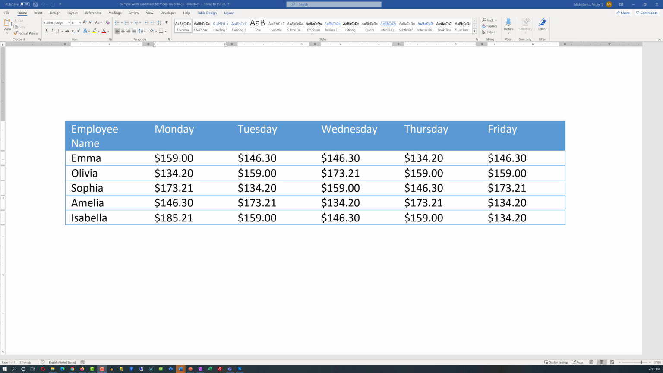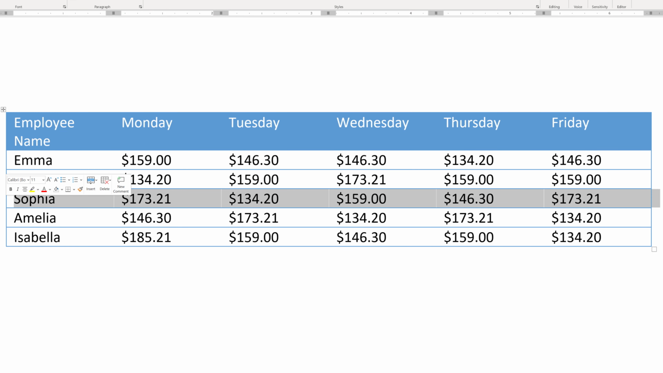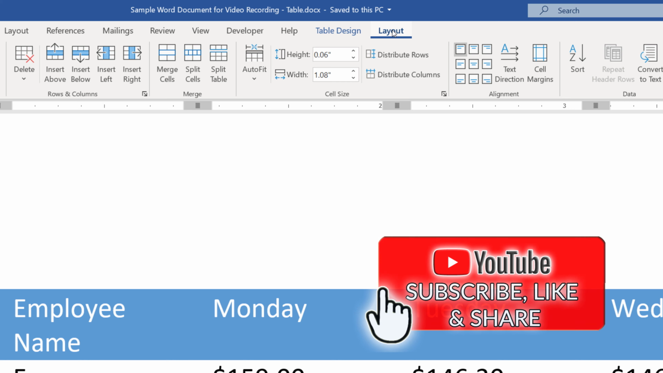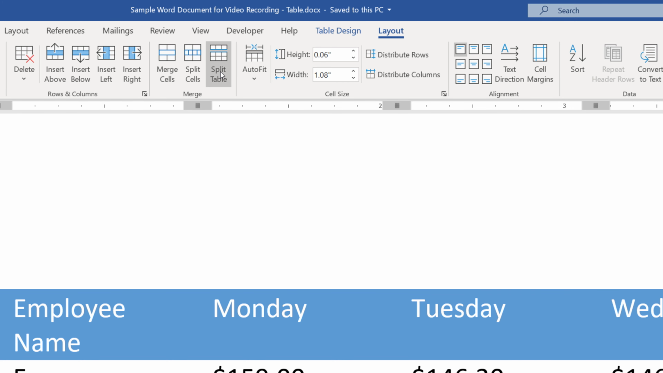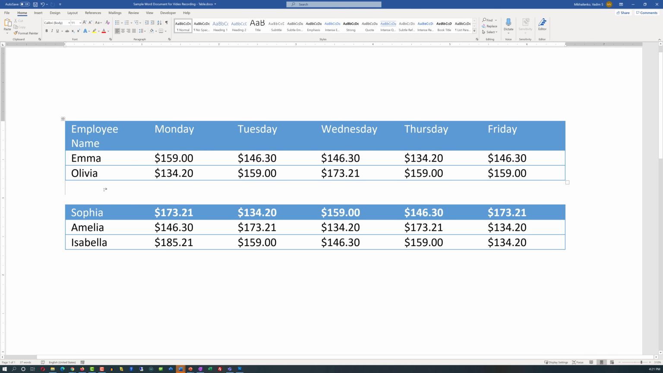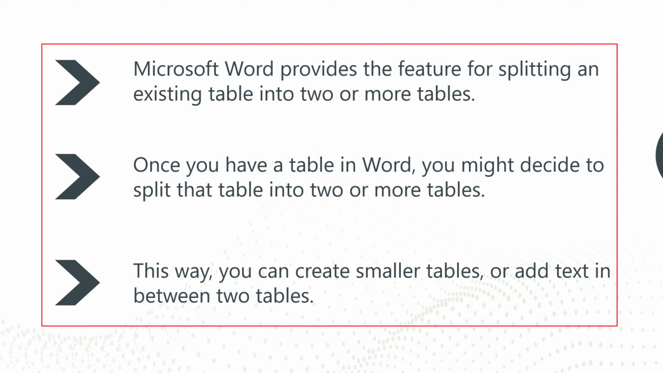To split a table in Microsoft Word, you need to select the row where you would like to do the split. And as you will see, the table layout option shows up. Inside table layout, you have a command in the merge section, split table. Once you click that option, the table is going to split into 2 parts. So the correct choice here is choice D. You would need to use the split table command. If you create smaller tables in Microsoft Word, you can add text in between the tables, which enhances the design.